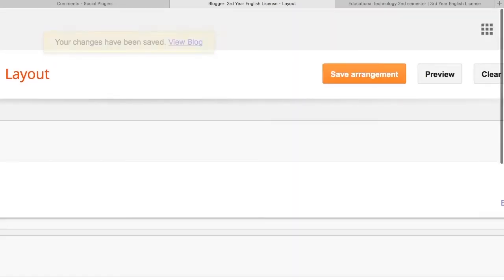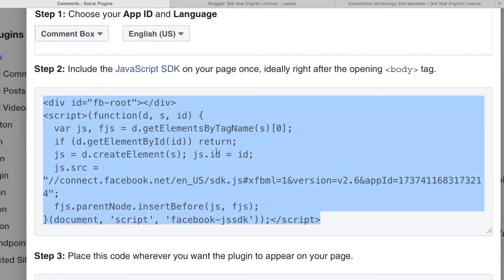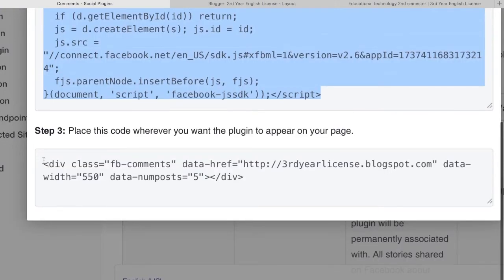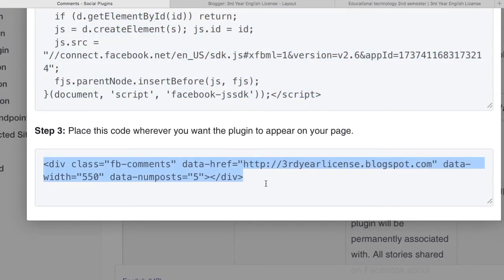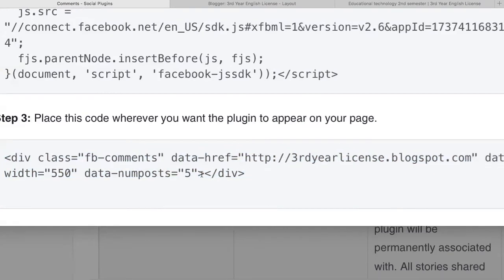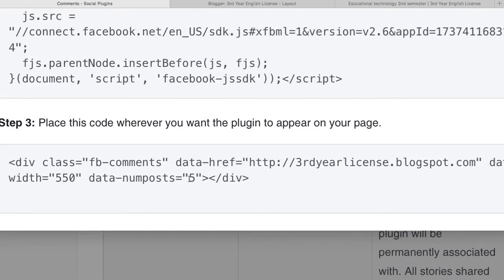And then what we have to do is go back again to the website, to the Facebook developer, and copy this code. As you can see here, if you want to change the width, it is 550, you only have to modify this number. It depends on the layout, on the size of the template you're using.